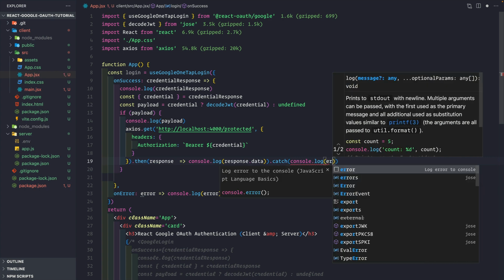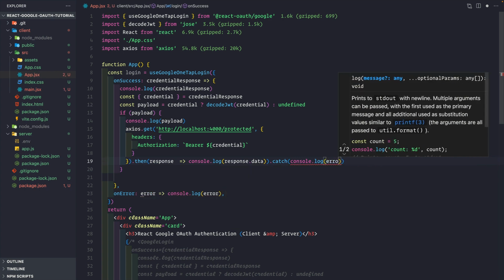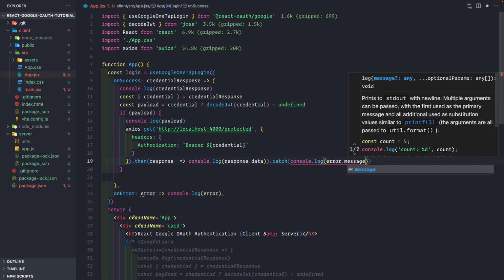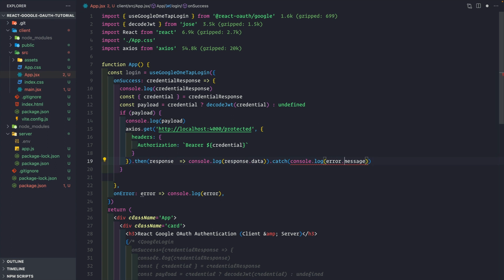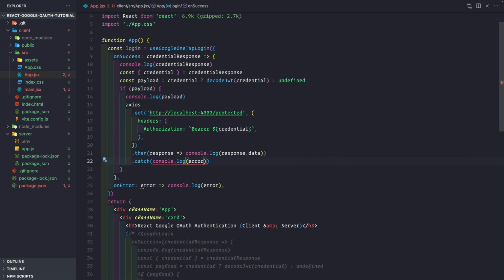So console.log error.message, simply like this. And did I do something wrong? Maybe not. All right, let's keep it simple. So error would be equal to this thing here. So let's save it. And if I did everything correctly, then this should be working fine.